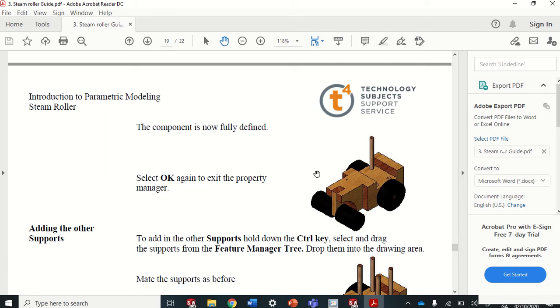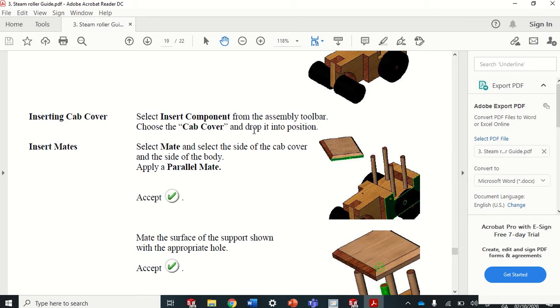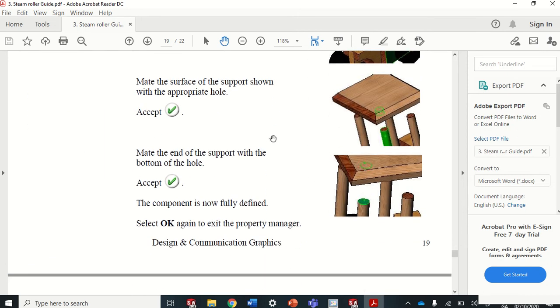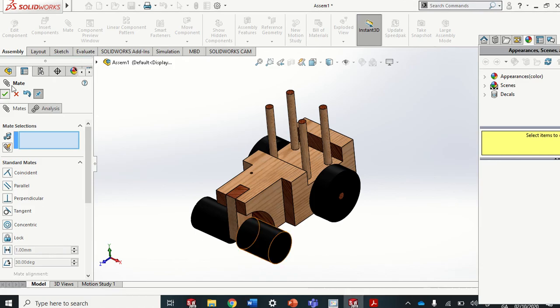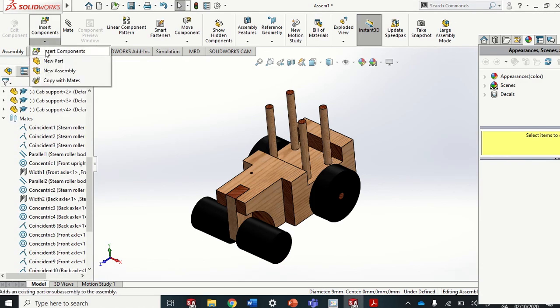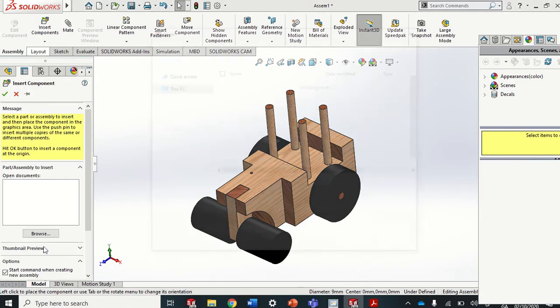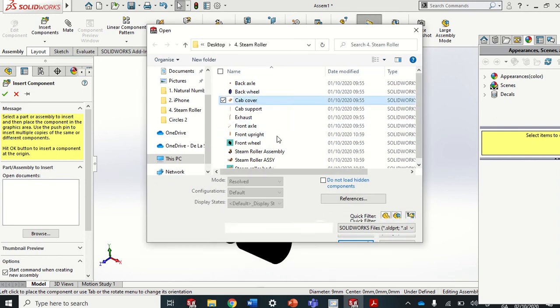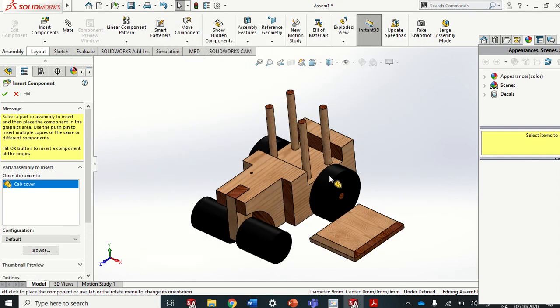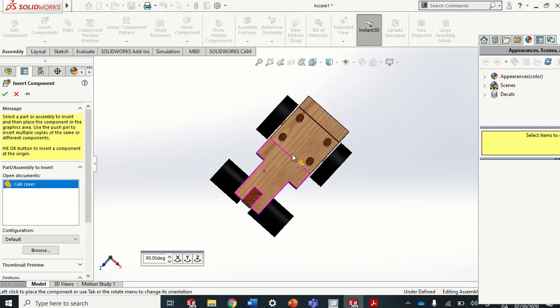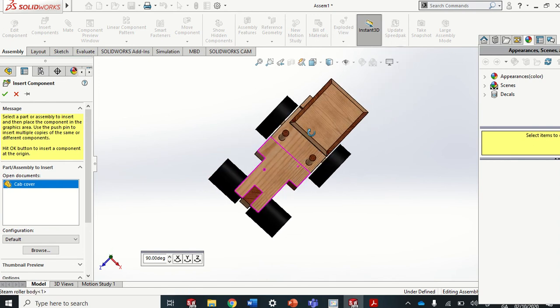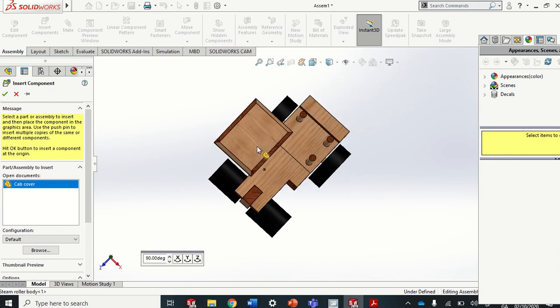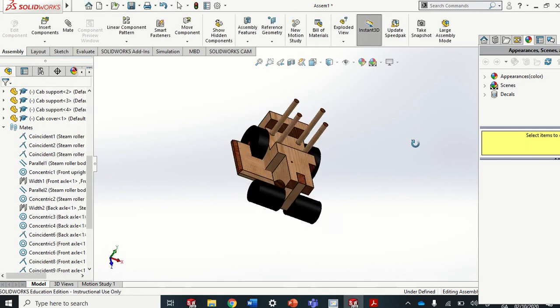Next on the agenda is probably the roof. So cab cover. And we need to be careful with this that we get it the right way around because it's not actually square, it's rectangular. So insert components. So cab cover. And let's just have a look at it here, how it lines up. So I think it needs to be, well, maybe that is the way. We'll try it anyway and see how it works.